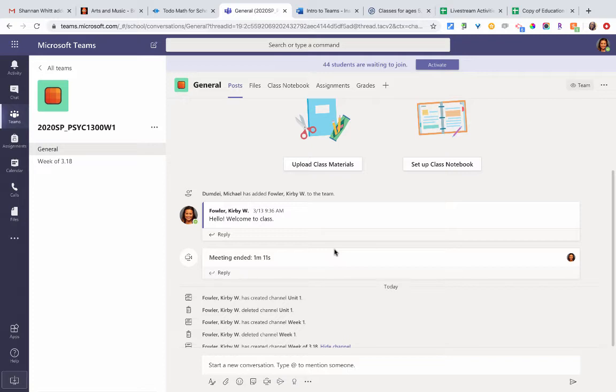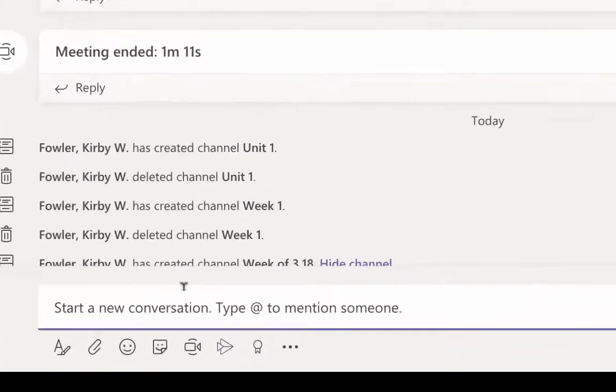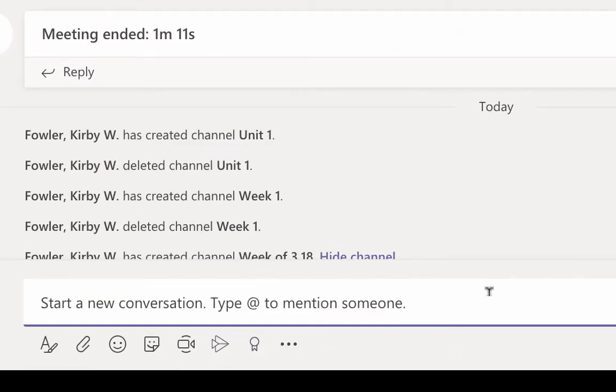So if you'll notice here, this is what we will call the stream or the posts page. Think of it kind of like a Facebook stream. You can type down here in this conversation bar. You can add files with the paperclip, schedule meetings with the video camera. So those are going to be your major and most important components that you'll use in Microsoft Teams, especially in this posts page.